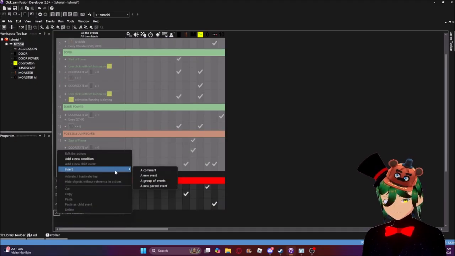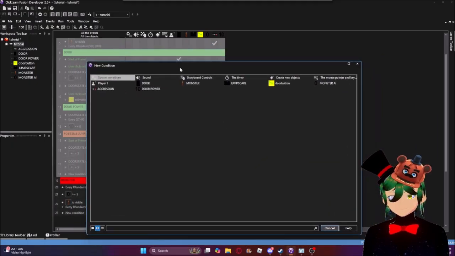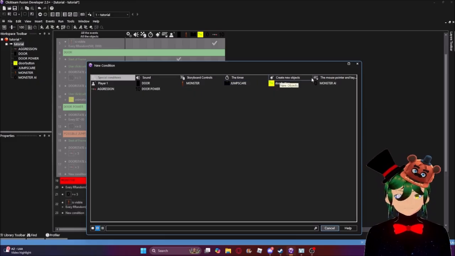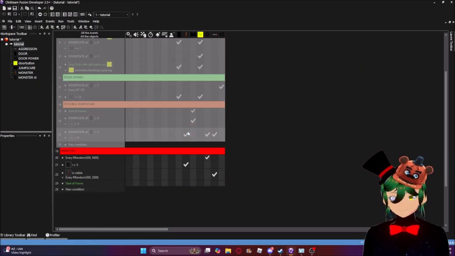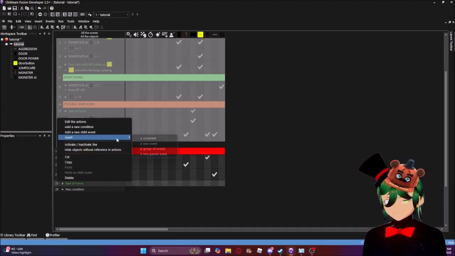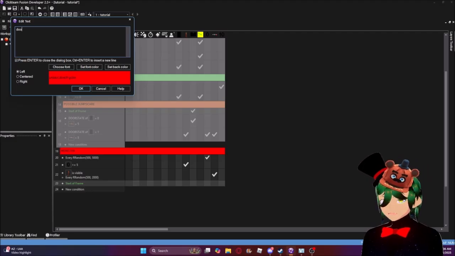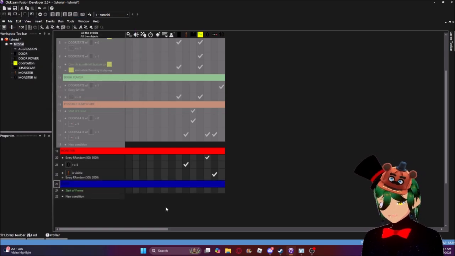Now we're going to do door. A new event. Start of frame. Okay. Remember how I told you about those... Oh, wait. Let me add a comment. Door, set back color to whatever. It's a door.